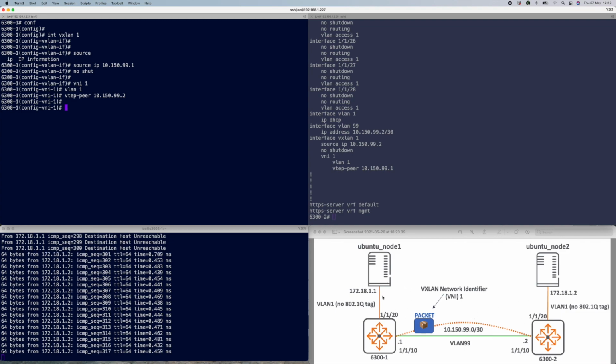Okay, so the traffic's coming in with no tag on it. It's being encapsulated for VXLAN, flowing over this link, being decapsulated. The headers are being removed by -2, and then it's being sent on this link with no tag to our destination, and obviously, in reverse as well, which gives us successful pings.